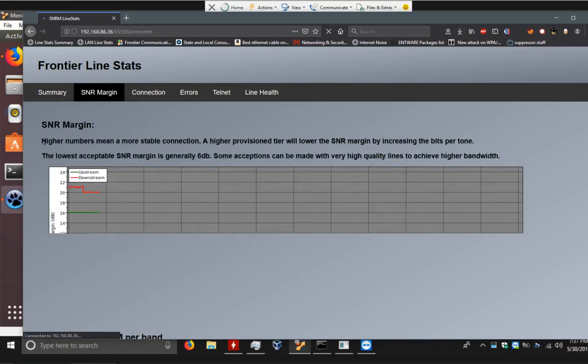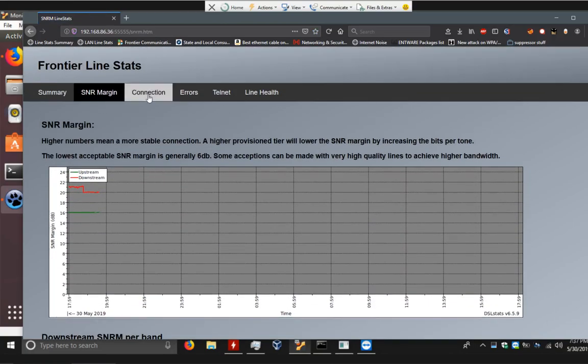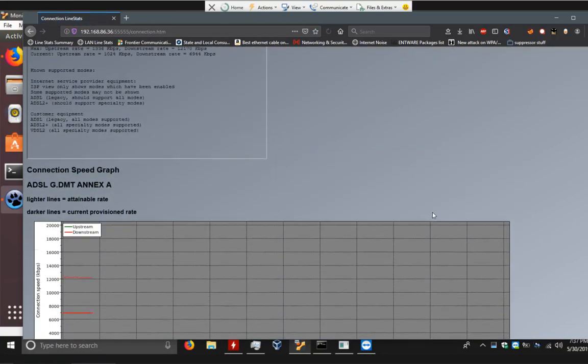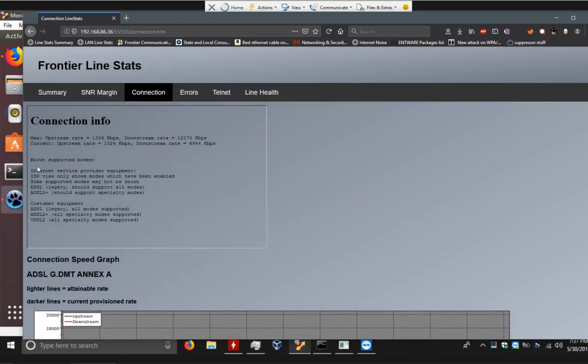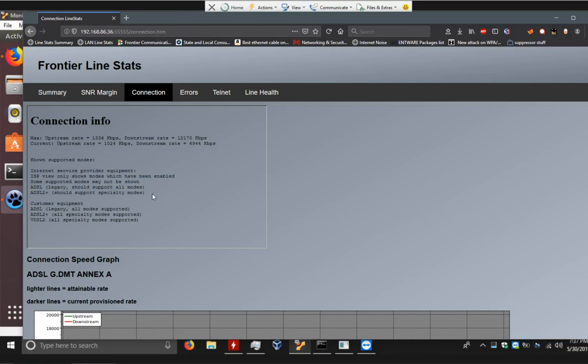Main summary, SNR margin, connection. I put this little box in myself, because I've got some stuff going with Frontier, so I want to make sure everybody who views this page can understand it, not just me. I mean, I know what's going on, but some of those guys I talk to and want to send this link to, they don't really know what's going on.